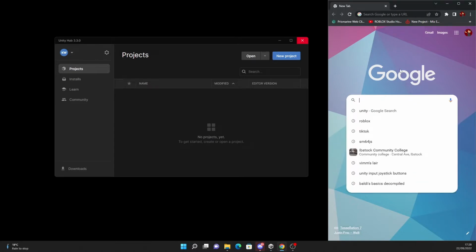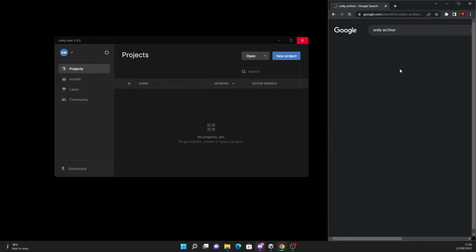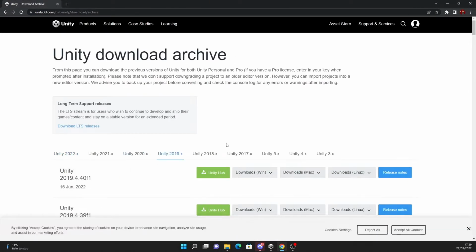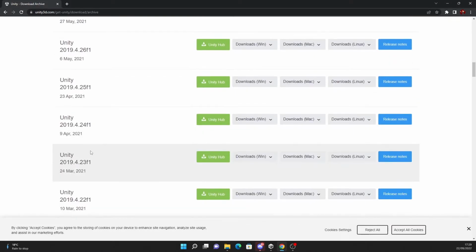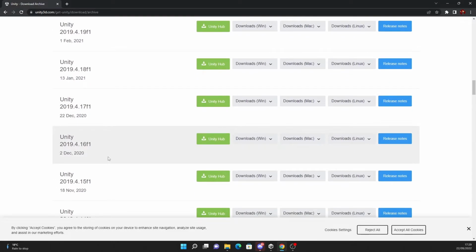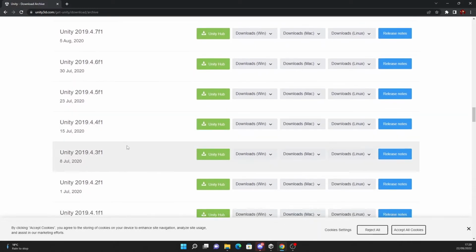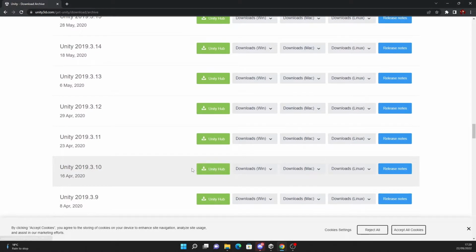So first of all, we'll get the version that you need. Go to the Unity archive, the download archive. I'll put this in full screen to make it easier, and now we just wait for this to load. It's in Unity 2019, so scroll all the way down here. Yeah, there's a lot of versions for 2019. So around about now, where is it? It is this version.